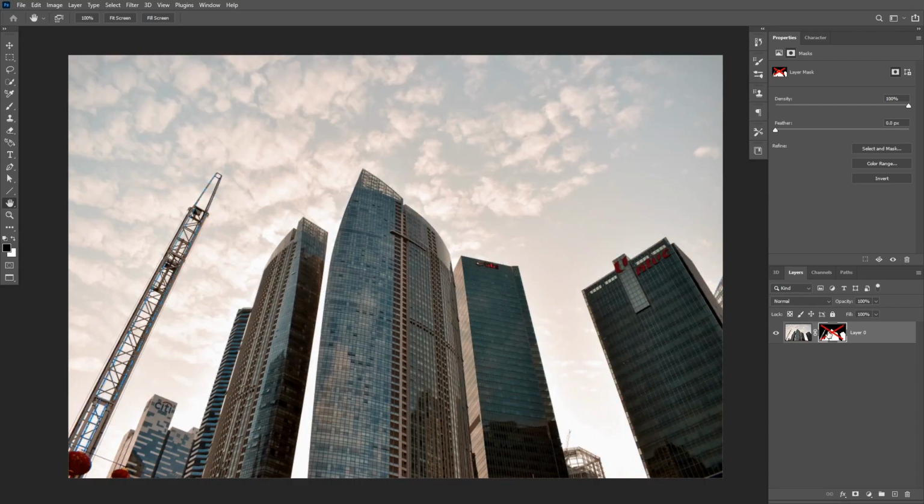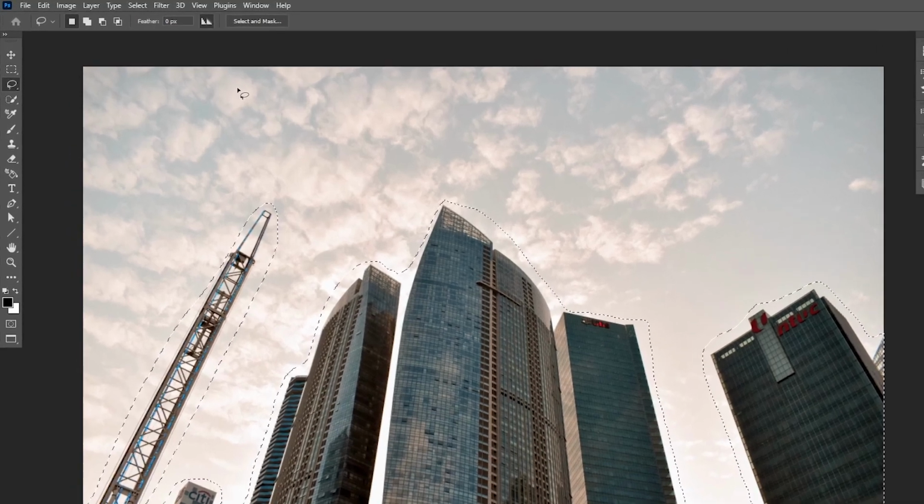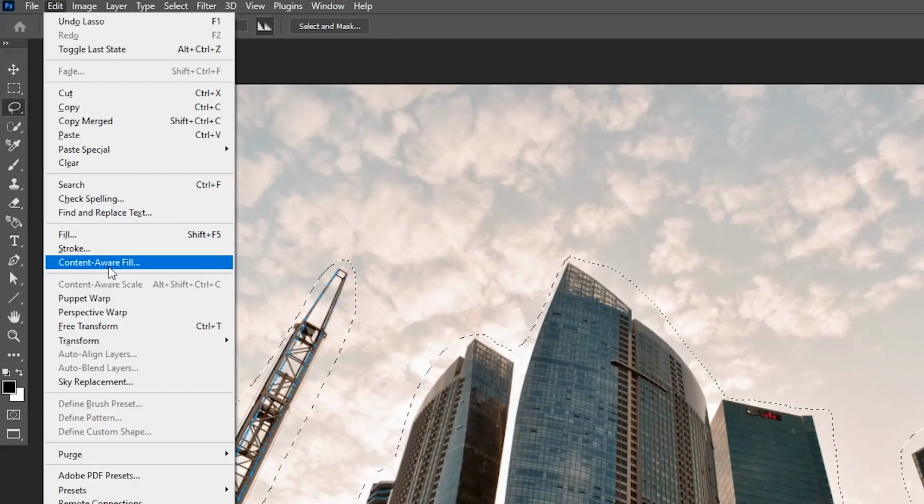So now that you have the foreground separated, you need to separate the sky on its own layer as well. So start by shift clicking on the layer mask to disable it. Take the lasso tool and then make a rough selection around the edges of the building. Then go to Edit, Content Aware Fill.